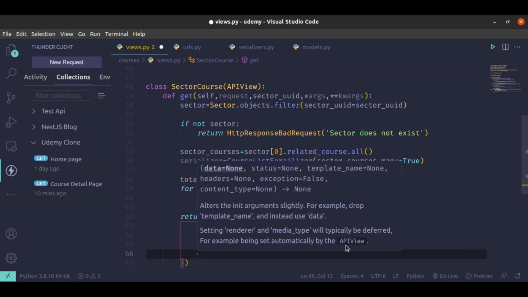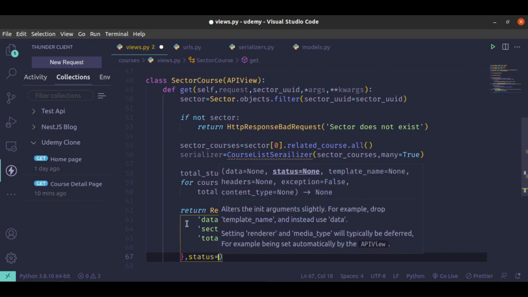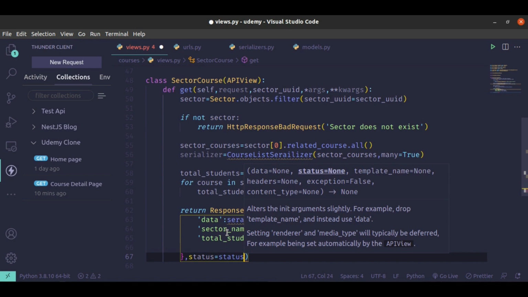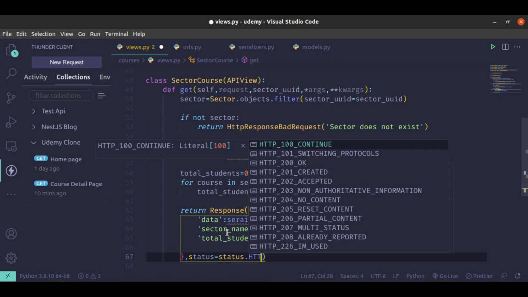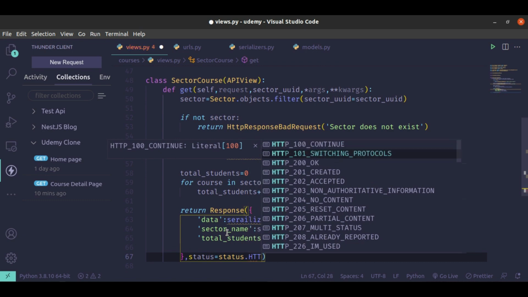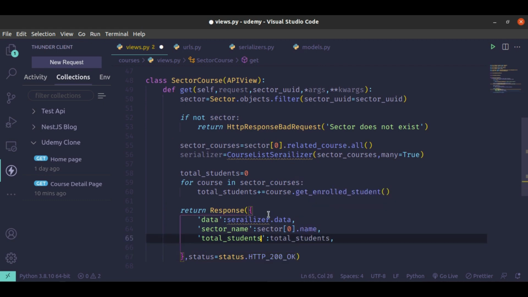The last thing that we want to do is add a status. So status, by default it's going to be status 200, but I usually want it to be explicitly stated. HTTP 200. Okay. All right. This way. So now you have to go and work on this serializer. All right, so let's save it and let's go and work on that serializer.